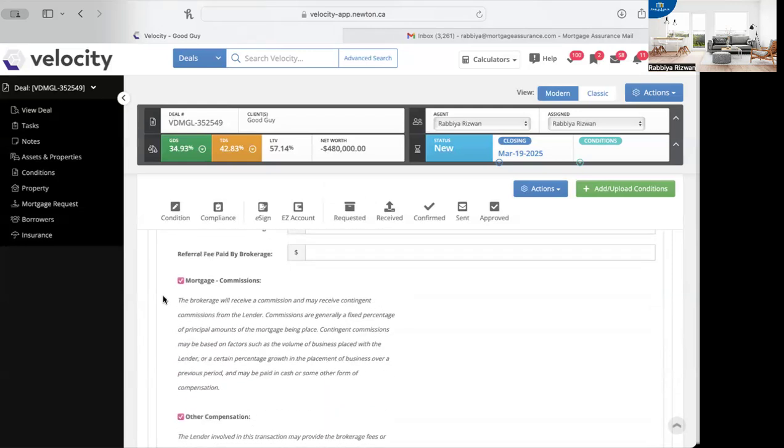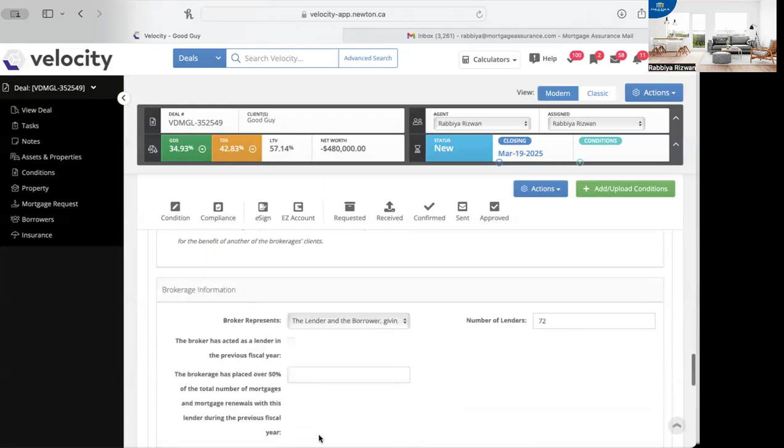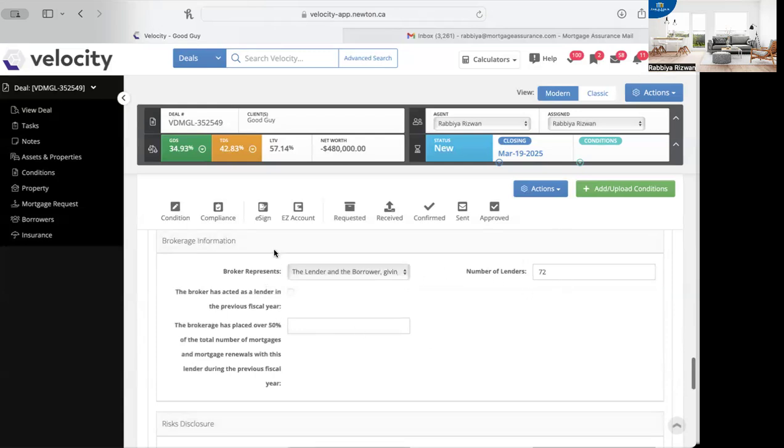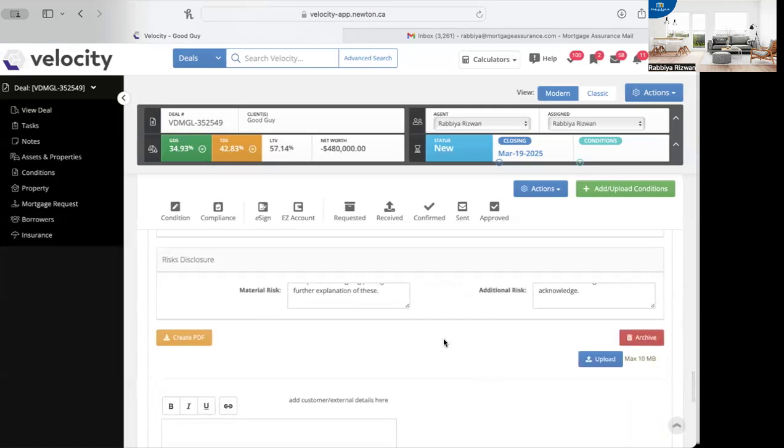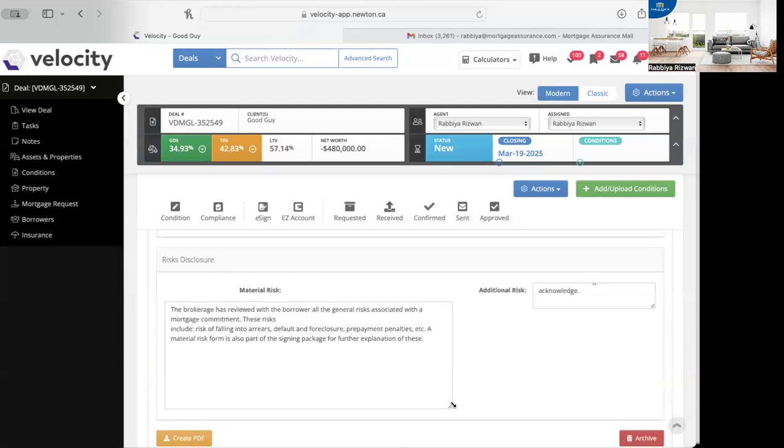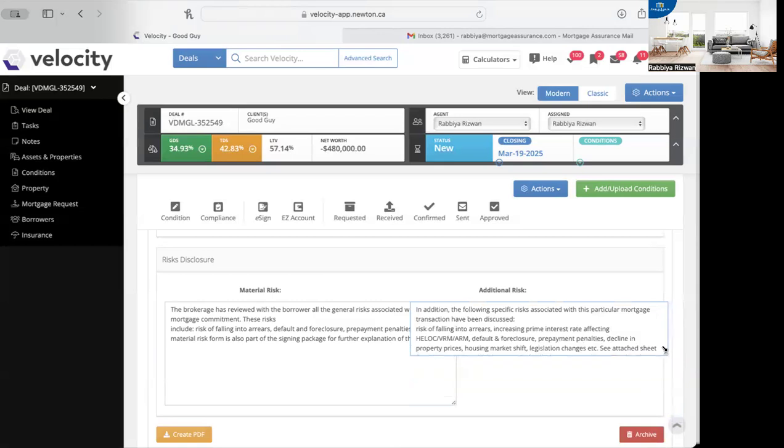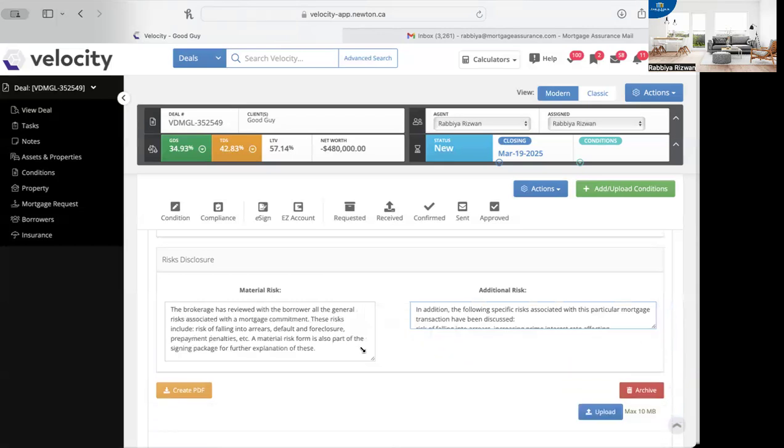These are already preset at mortgage commissions and other compensations. Now, I have already posted in the group how you can change this once and for all. You would always select the lender and the borrower, giving preference to neither. And 72 is the number of lenders that DLC dealt with last year. Then we have very standard wordings for this and additional risks that I can also send over to you. This is pretty much it.